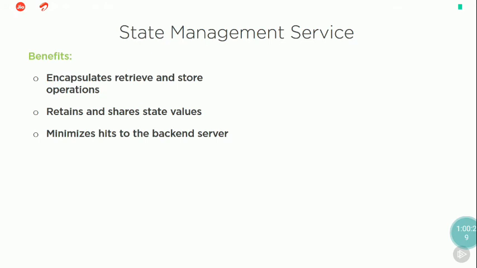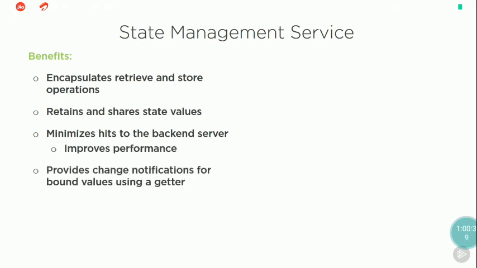Components can use the shared data in the service instead of contacting the backend server for that data, minimizing hits to the backend server and improving performance. And Angular's change detection provides notification of any changes to state values if the properties are bound in the template. All we need to do is define a getter.